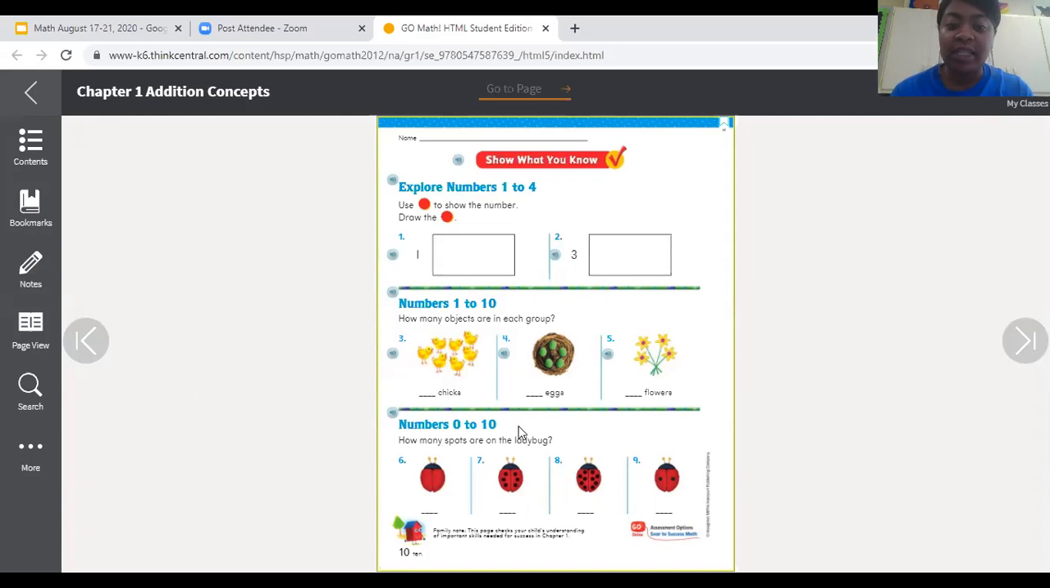Numbers 0 to 10. Write how many spots are on the ladybug. Look at number 6. Are there any spots on the ladybug? No. So what number represents nothing? The number 0. Good job. Number 7, 8, and 9, you're going to count the spots that are on the ladybug. You're going to write that number below.